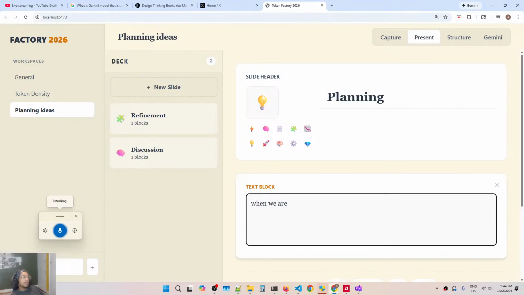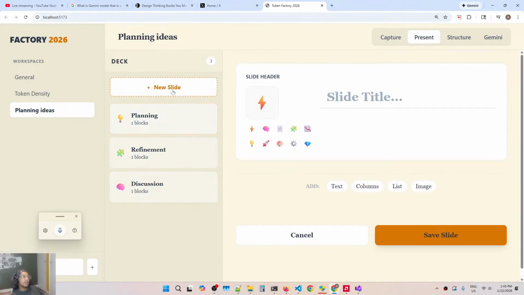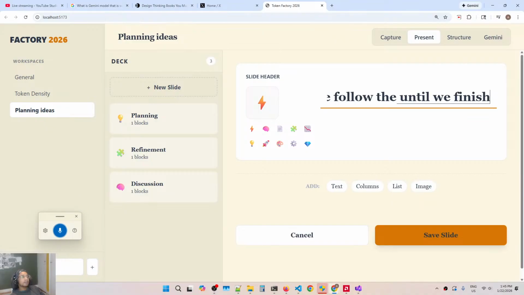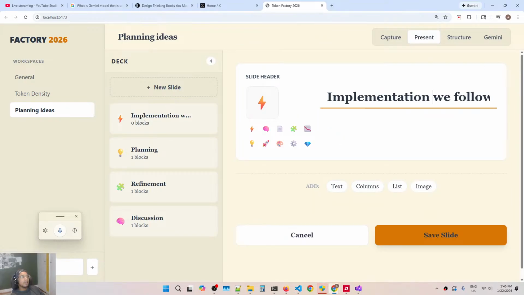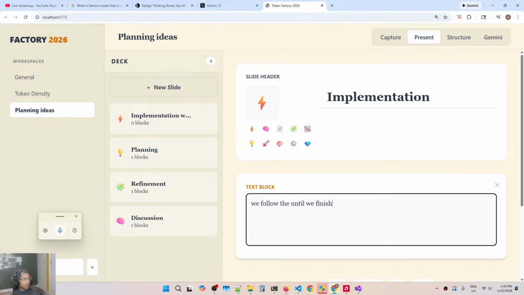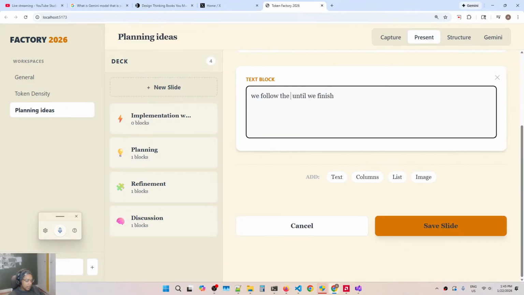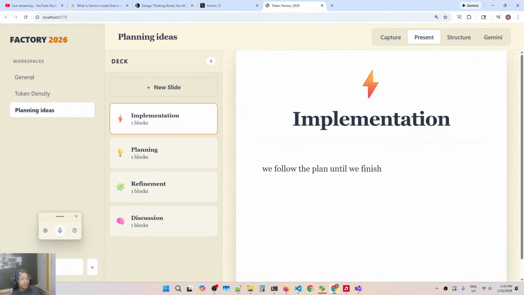When we are planning, we're basically using all of our ideas that we've refined, and we're going to say this is how we're going to do it. Next phase would be implementation. We follow the plan until we finish. Edit. I think remove this, add text. The plan until we finish. Save the slide.